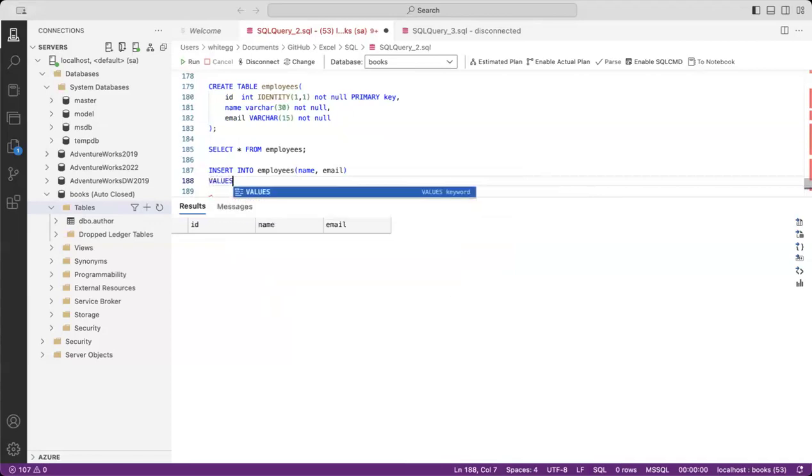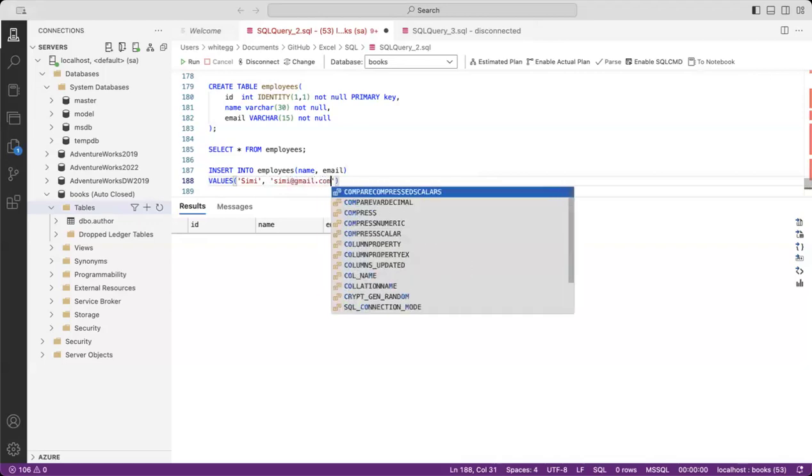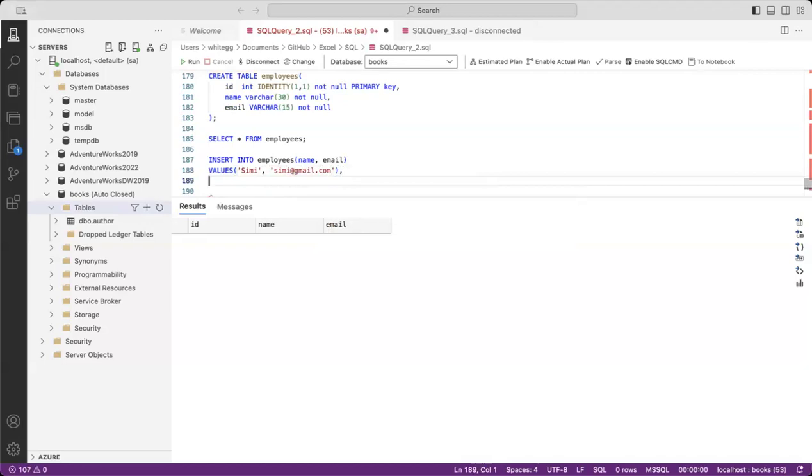So I want to add values to the table. So I'm just going to say name, maybe semi, gmail.com. I'm going to say, this name just comes into my brain. I don't want to think too much about anything.